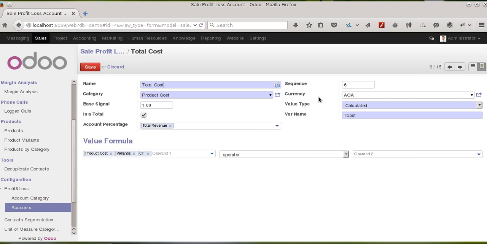Here we have another example of a revenue. This is a total cost. We have the account percentage, and here we have the product, the formula that is a sum of all these three accounts. Here, for example, the gross profit. The gross profit is a calculated value. Here we also have the formula: total revenue minus total cost. So that's going to be the value of gross profit.